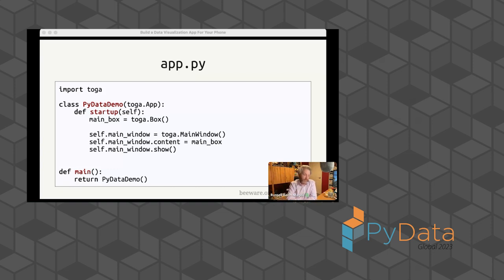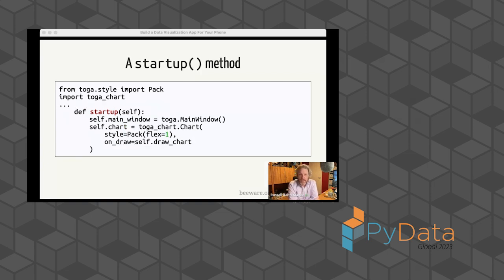So let's bulk this out a little bit now with a real app. Let's replace the content of our startup method. We start with a main window, same as before. Now we want to draw a chart. We're going to use Toga chart, which is a matplotlib backend that can render natively to Toga. So we create an instance of a chart widget from Toga chart. Two details in the constructor for this chart widget. Toga lets you set the style of each widget using a subset of CSS called Pack. So we tell Toga here that we want the widget to be flexible. We want it to expand into any available space.